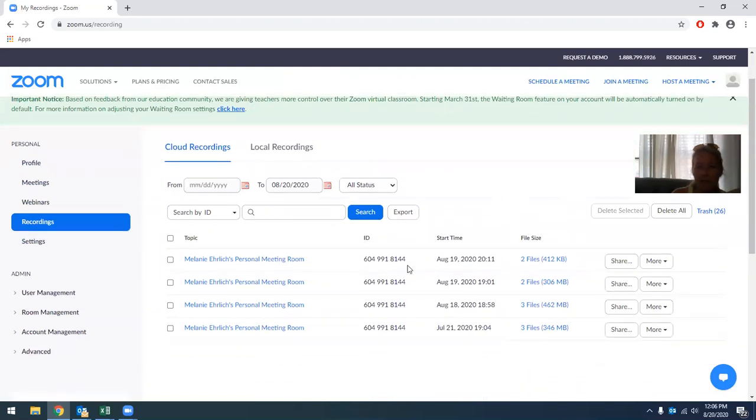So every time we do a Zoom call, it automatically records. Then it sends me an email, and then I go into here and I can actually share it. I can download it, or I can delete it. And to me, this is the easiest way to keep track of everything that's going on. And then I can, of course, upload it and send it out to you guys.